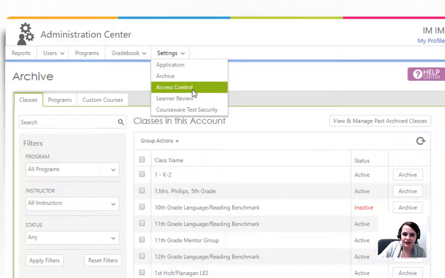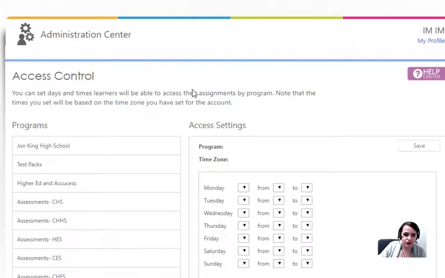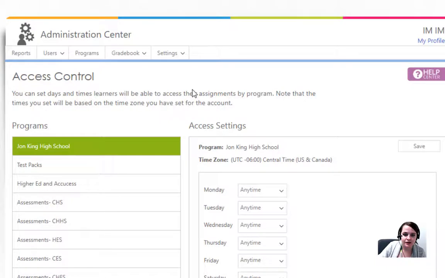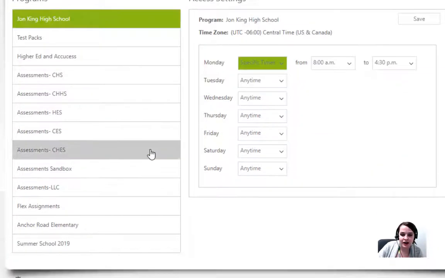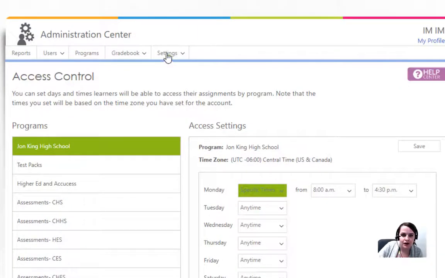Next, we can go to access control. Essentially, what this allows you to do is say, I want this program to only be able to come in through 8 a.m. to 4:30 p.m. in my time zone and no other time. This way, if you have a certain sort of credit recovery program or something where they have to be in chairs during a certain time of the day, you can set that. I am not going to save that because this is not technically my account.